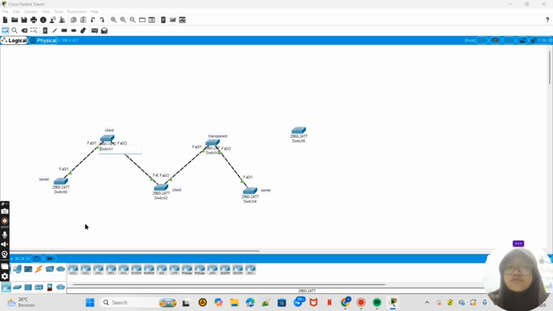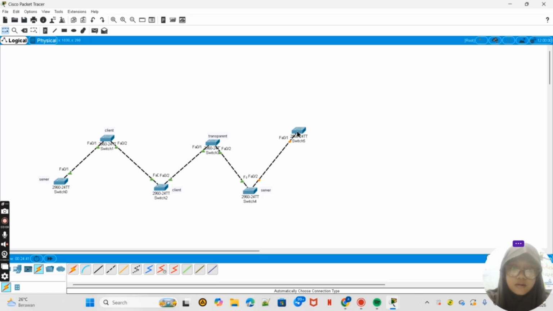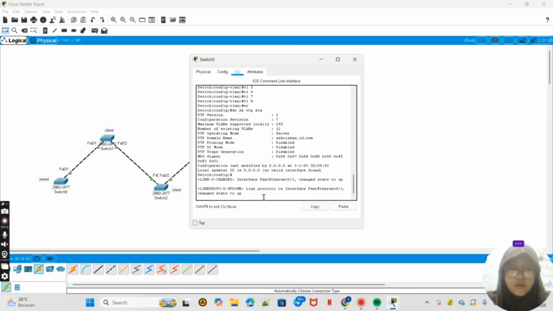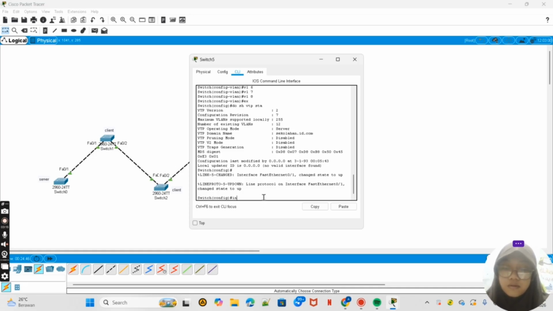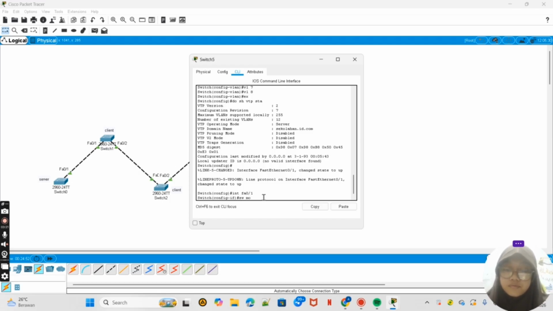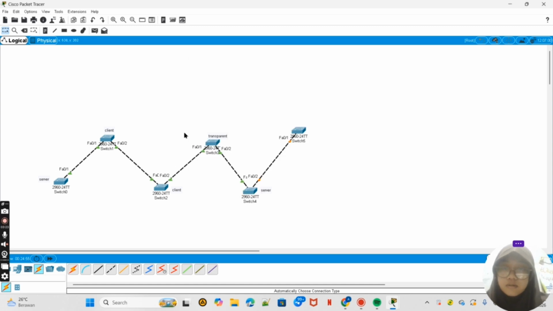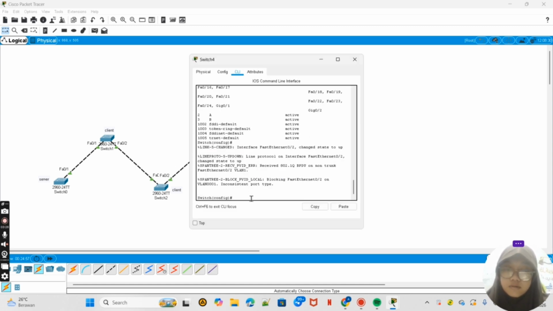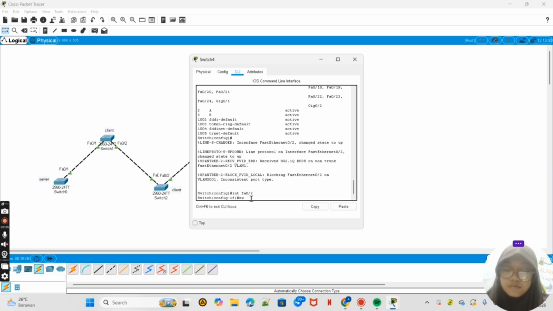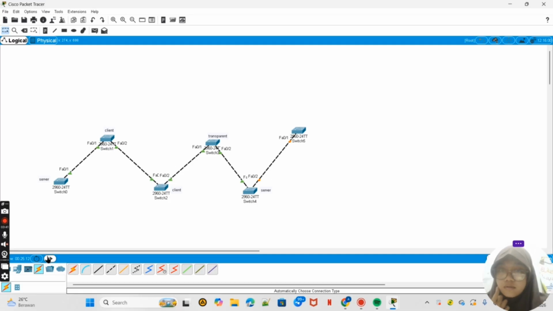Okay, now let's try to connect it from here to here, and don't forget to trunk it too. So interface, and show the trunk. Okay, it's done. Interface, switch mode trunk. Okay, it's done.